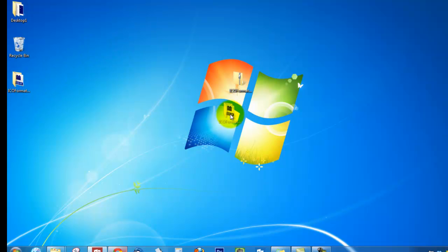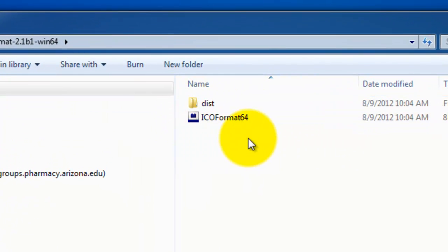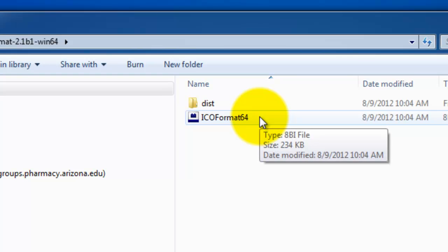Here's the file. I'm going to move it center. Open it up. Inside you have this file called ICO format 64. That's the file that's going to install the plugin. That's the file we want to use.